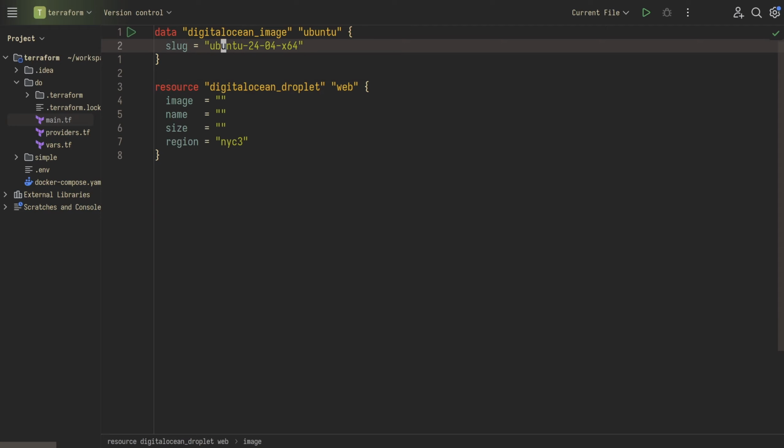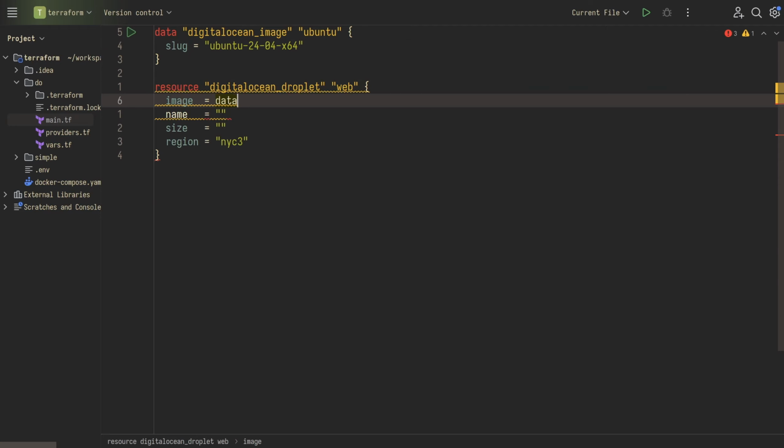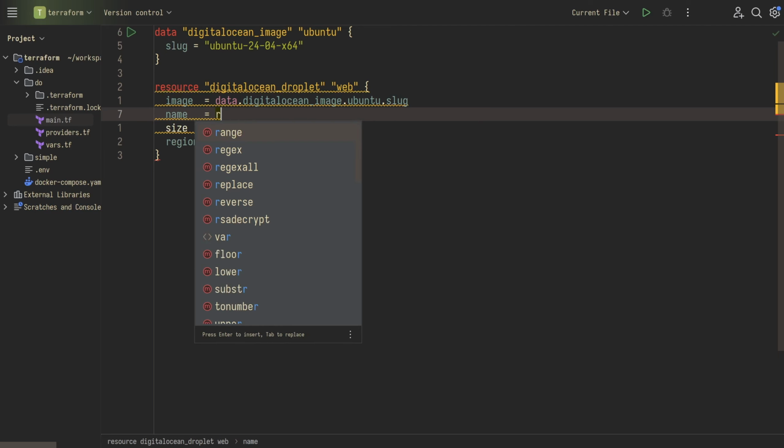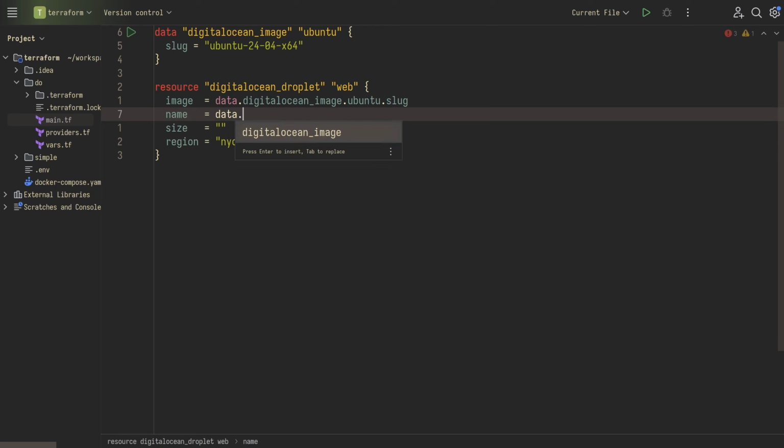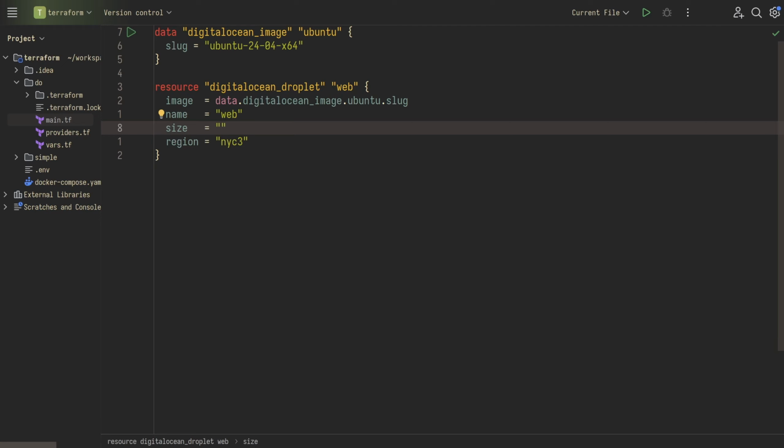But I might want to use this image for multiple things. So we can, again, do the reference like we did before. But in this case, we're going to reference data, and then digitalocean_image, ubuntu, and then we're going to give it the slug. So notice how that's subtly different than if you were referencing a resource where you just say digitalocean_droplet. But when it's a data resource, you have to prefix it with data dot whatever. Okay, in this case, we'll just call this web. That's fine. And for the size, we will give it s-1vcpu-1gb.